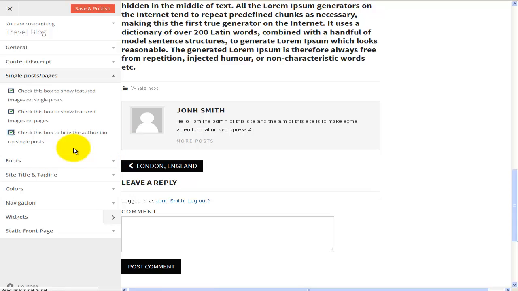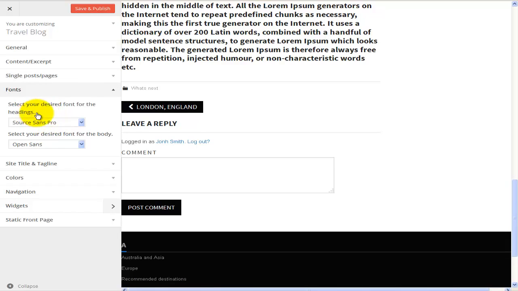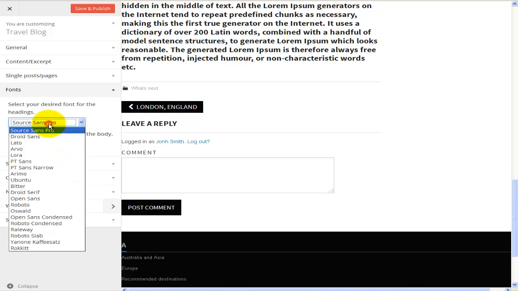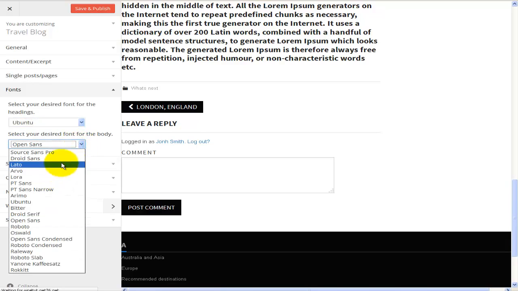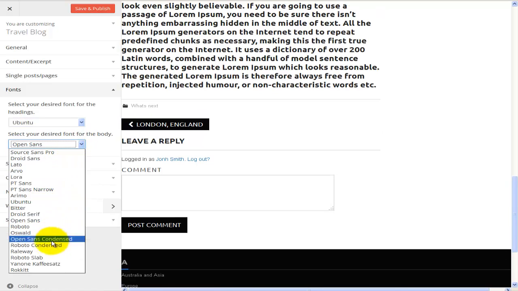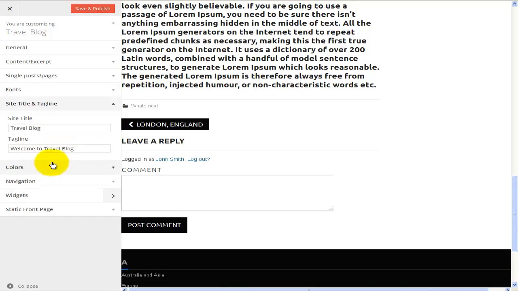And the next couple of options, the first one, deals with fonts. We are talking about fonts for the headings, and fonts to display in the body. There's a big list here, about maybe 15 to 20 different fonts that you can choose from, and it's quite easy. You can just click on a drop down menu and select whichever font you would like to use for your headings and for your body.